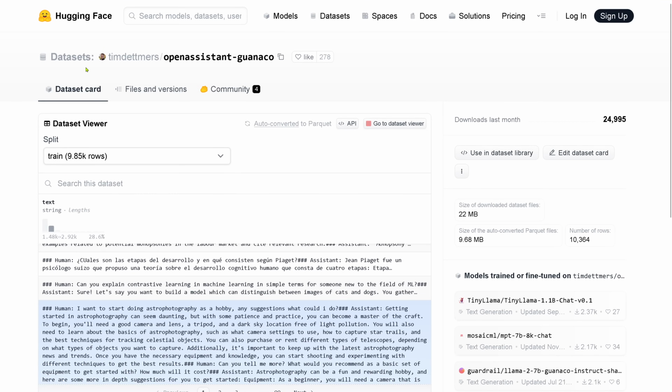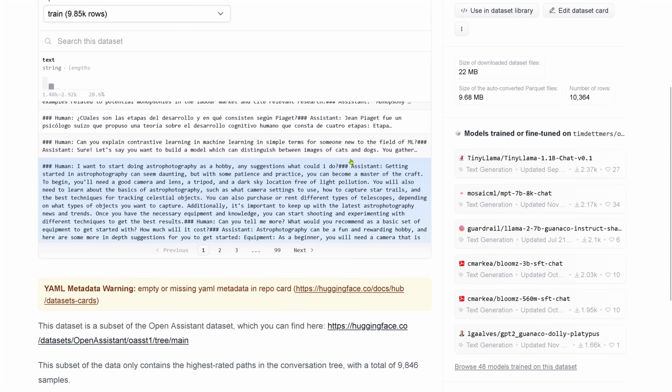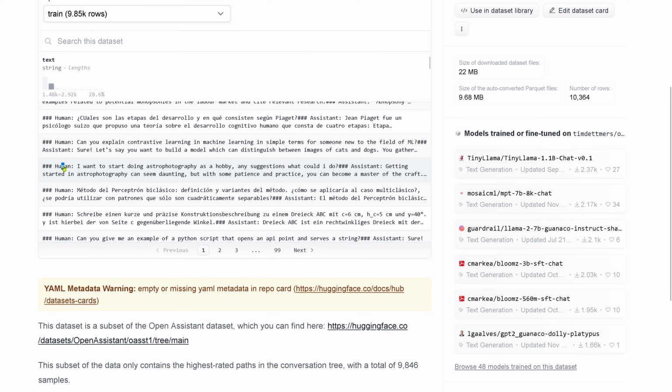This is the Hugging Face dataset, Tim Dettmers' OpenAssistant Guanaco. And you say here you have thousands and thousands of rows. But let's just look at what this dataset is. Because if you have your company data, this is the way you should provide it to the supervised fine-tuning. So you have a human.